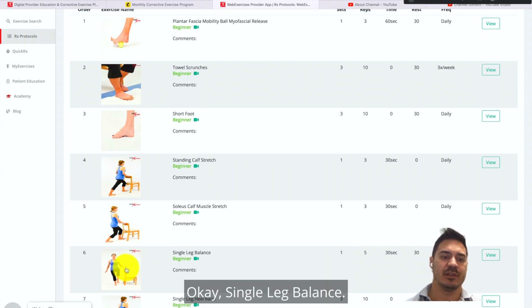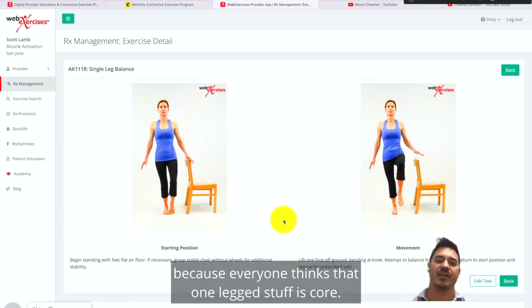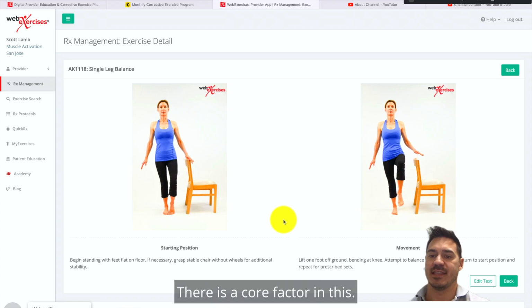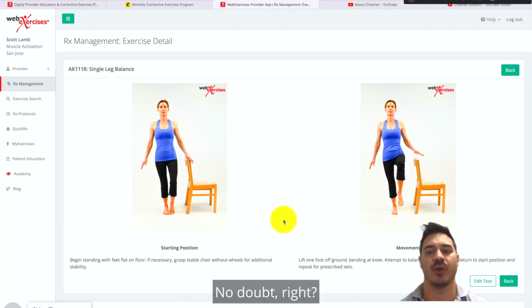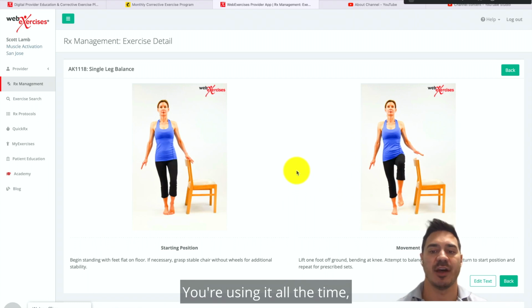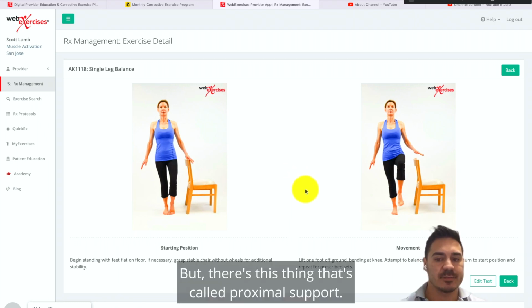Okay, single leg balance. Now this is an interesting one for a lot of people because everyone thinks that one-legged stuff is core. And yes, it's true. There is a core factor in this. No doubt, right? Core is the center of the body. You're using it all the time. At least you should be using it all the time.